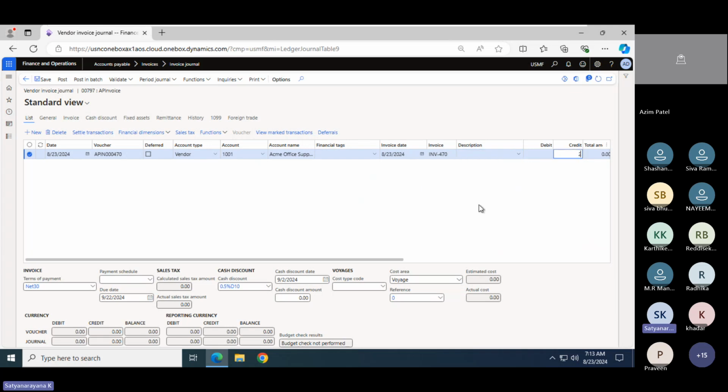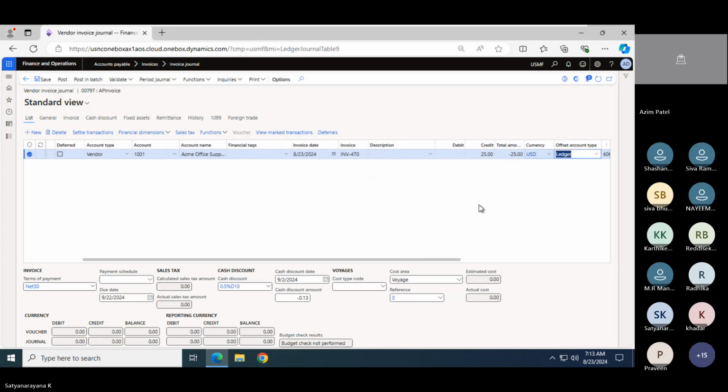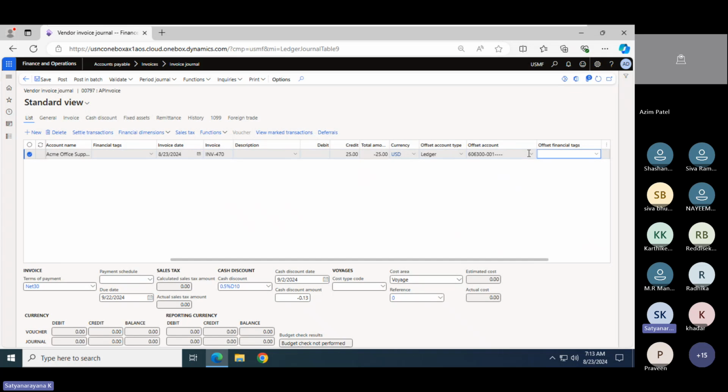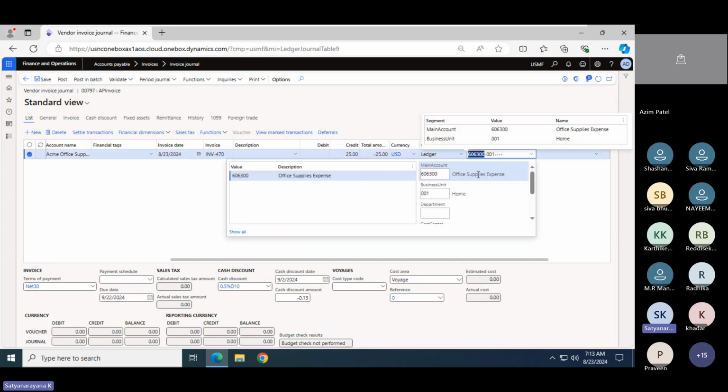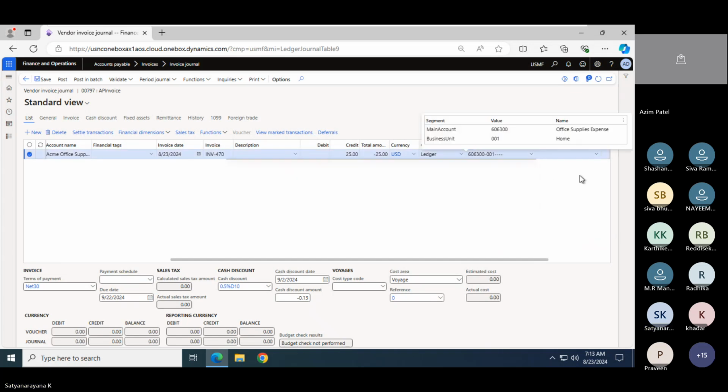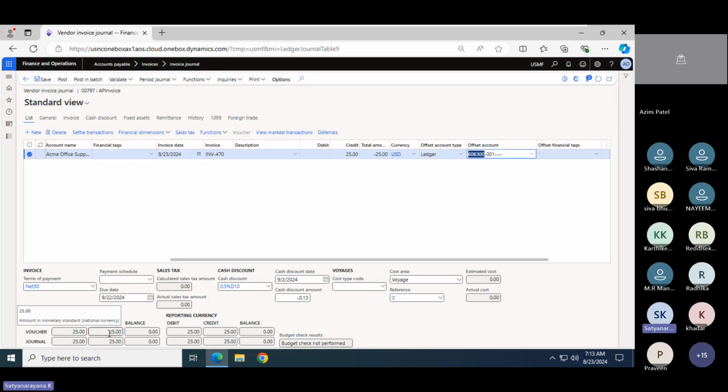And now it is $25. Next, offset account, you are entering office expenses. Save. Whatever you have entered here, debit and credit is posted. So this vendor account is credited and this is debited. We'll discuss that point later.